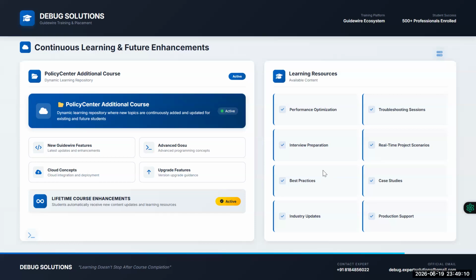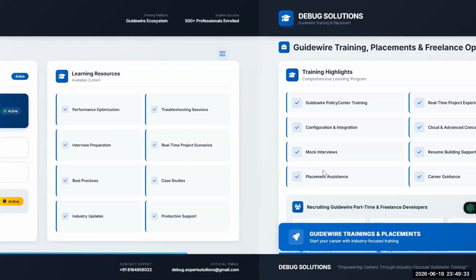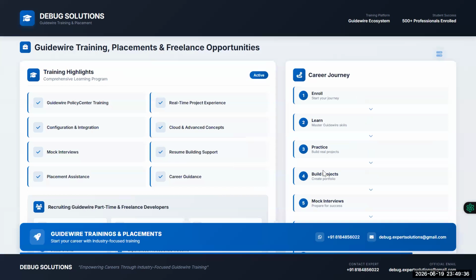We'll also suggest improvements on your resumes, give you interview preparation and the tips required for interviews, and a few real-time scenarios on how we have to handle things in real time. These are the features, the course modules and the facilities that we are going to provide for the students. Apart from that, we also provide freelancing opportunities for already working employees. So that is all about Debug Solutions.